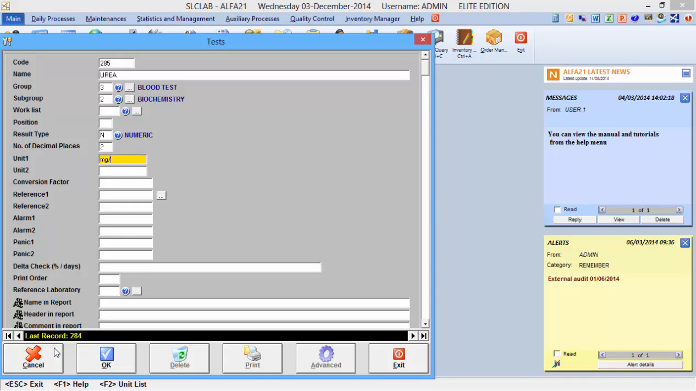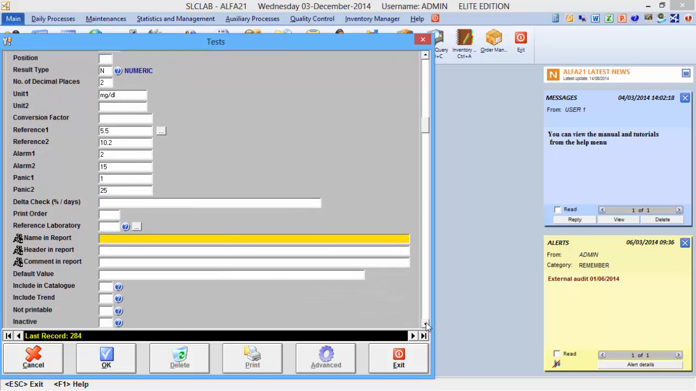We will now include the reference values, followed by the alarm values that when exceeded, the program will notify us if the value recorded is less than or greater than the normal reference values. And then we enter the panic values, where the program will not let us save the results if these values are exceeded. These are the most important fields. There are also many others that can be configured.